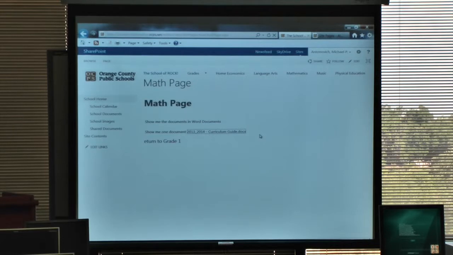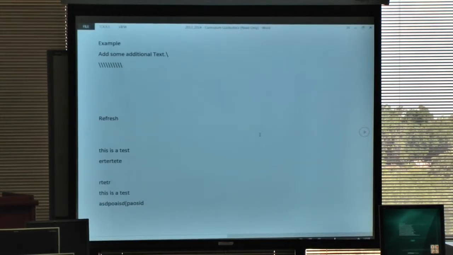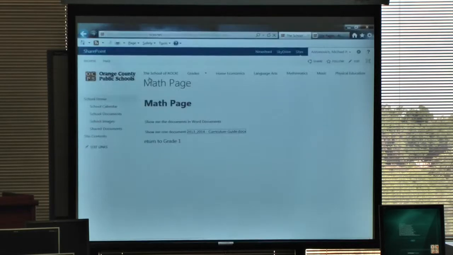And I probably shouldn't have clicked on it because it'll take a moment for it to come up. So, back to the original. It depends on how you save the document. If you save it with the same name, it'll replace. If you save it with a new name, you're going to get multiple copies. It depends on what you're trying to do.